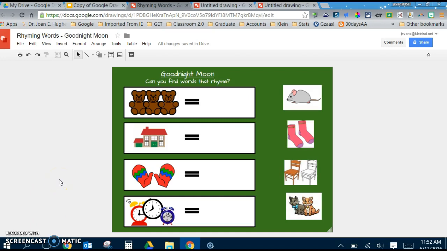Today I want to show you how to freeze an image in Google Draw so that you can do drag and drop activities. It's not truly freezing the image, but it's a pretty good workaround so that you can do these types of activities with even pre-K and kinder students, and it works well with them.